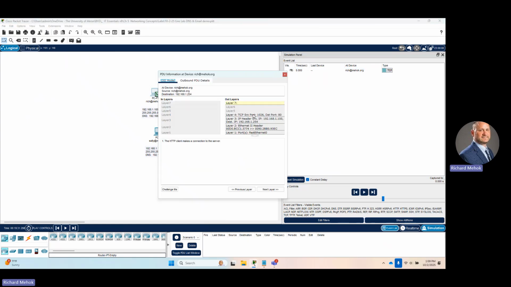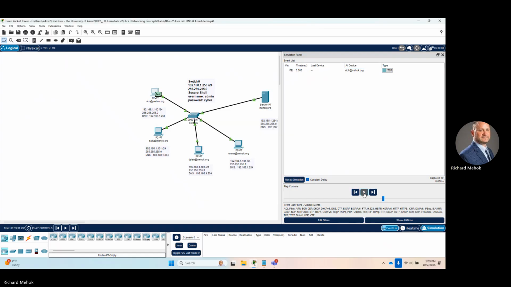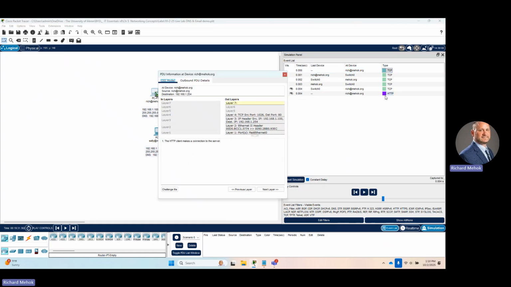Remember, source port is 1026. It's randomly picked by the NIC card, and destination port 80 is your well-known HTTP traffic. So if we let this play out, it goes in the switch, directs it to the server, server back to switch, back to now. All this negotiation, all this process here was just to get to the HTTP.